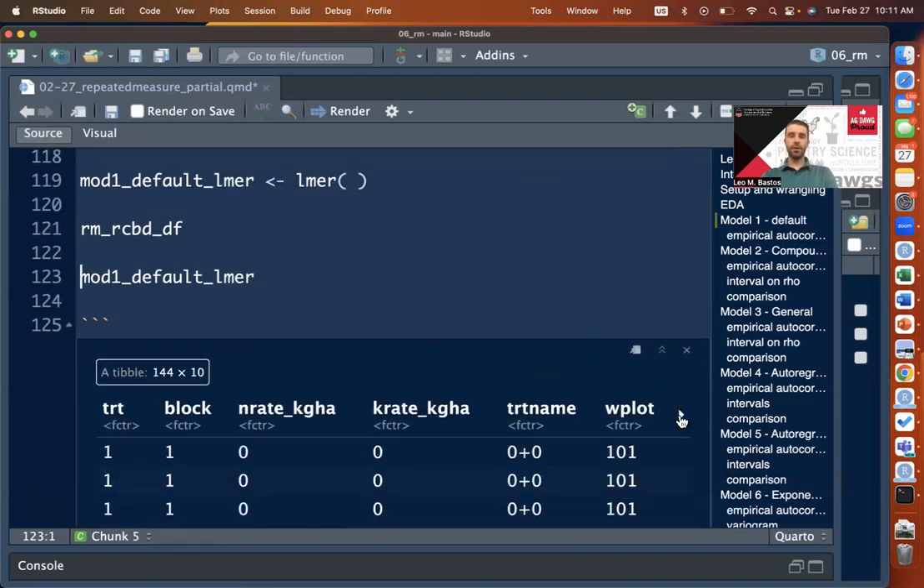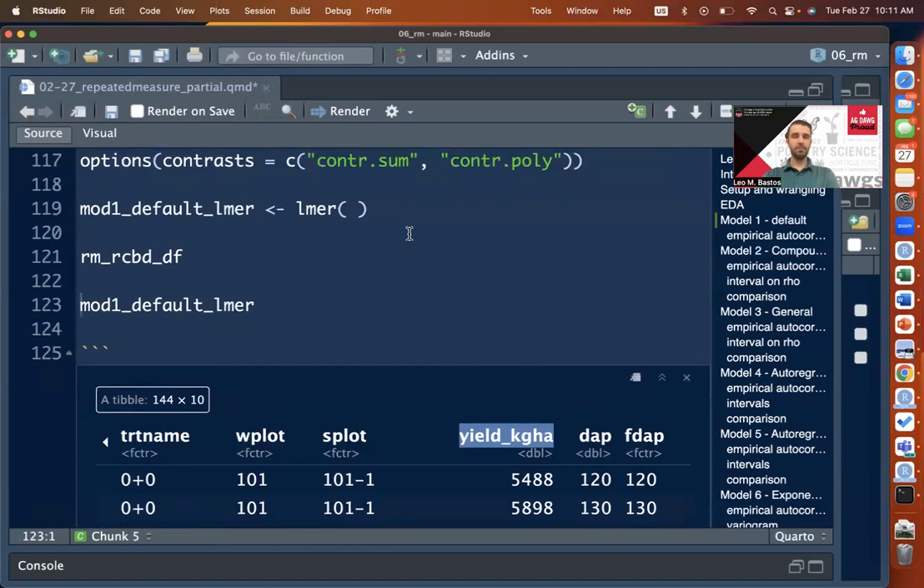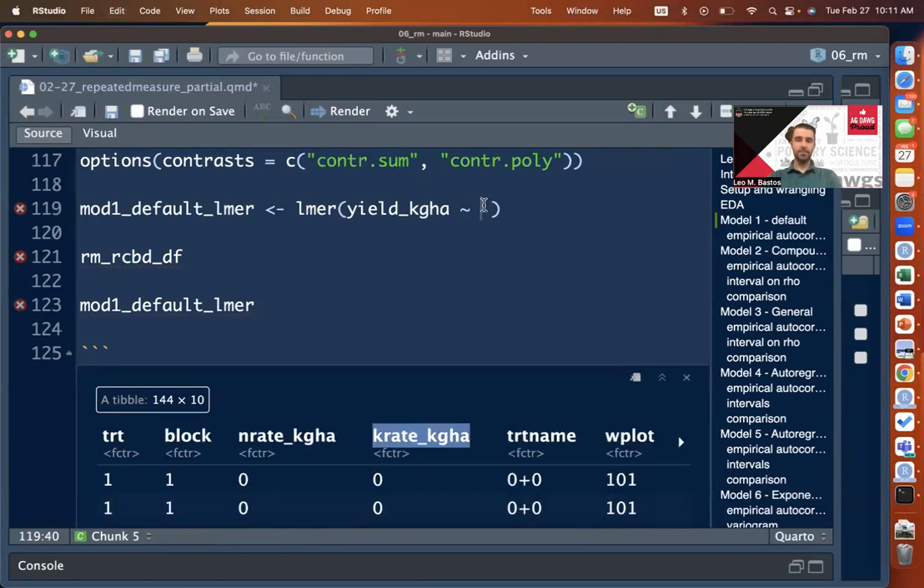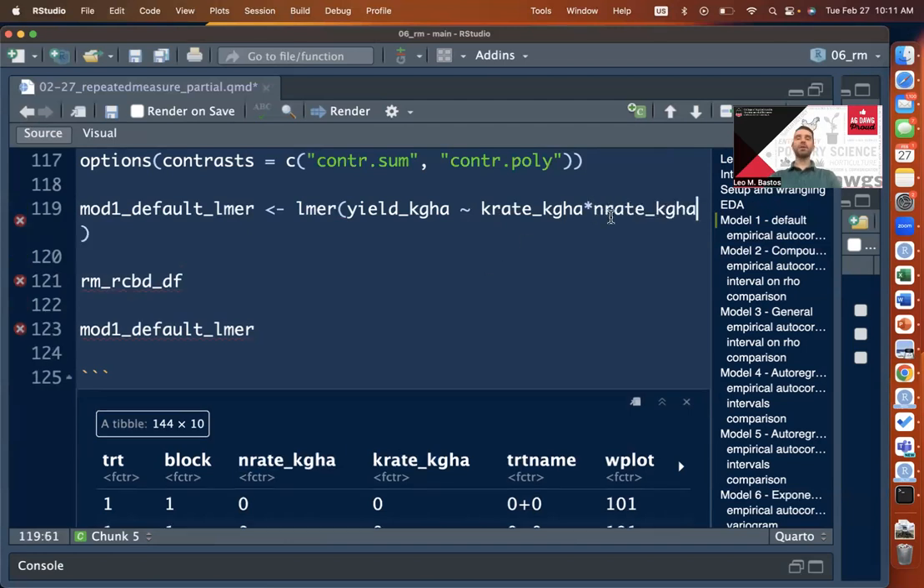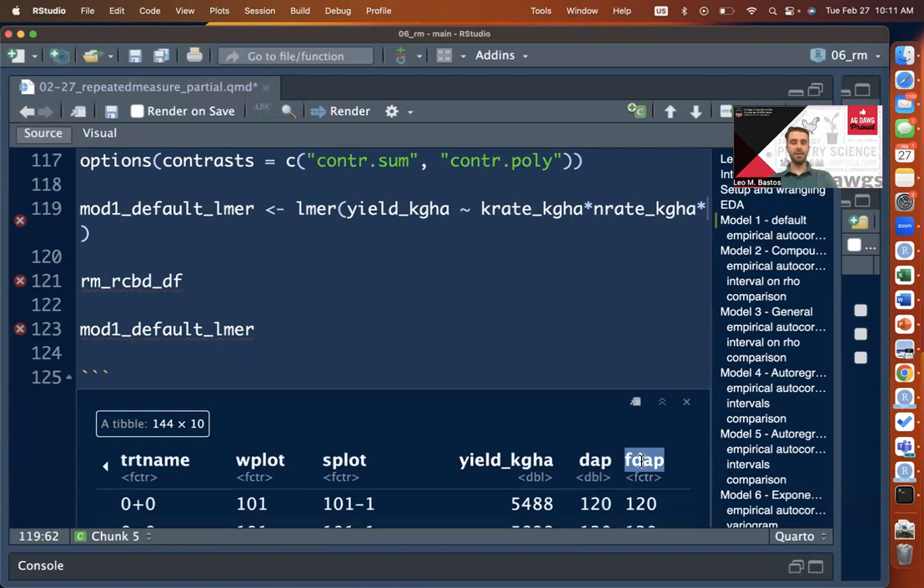As before, we're going to be explaining yield. So we can copy yield and paste it there, and give it a tilde. The first thing we want to give here is the fixed effect side of the model. That would be K rate, asterisk, N rate. This is where we stopped on the fixed effects last time. Now, because we have a time component that we want to model, we're going to add that time component here. So add another asterisk, and then we're going to add the FDAP, for factor days after planting.